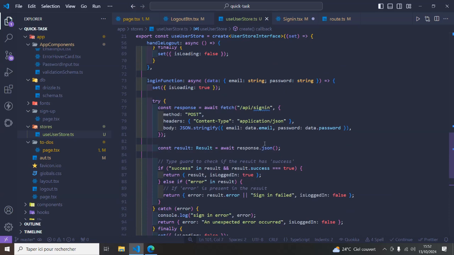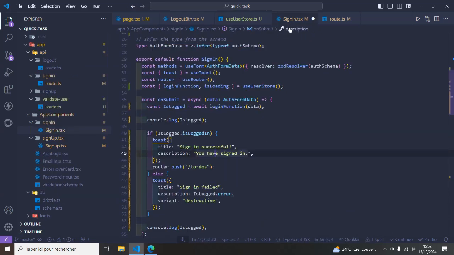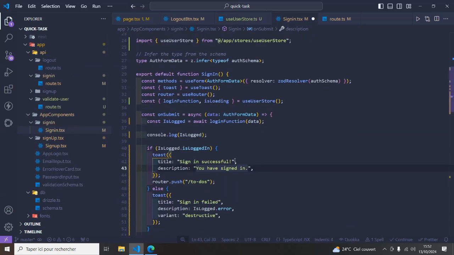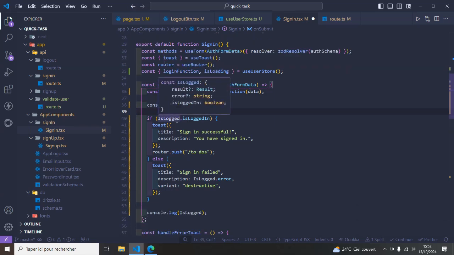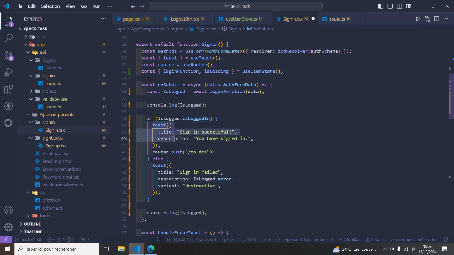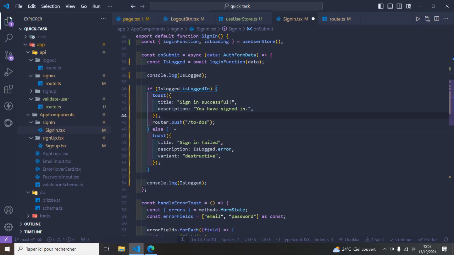So now once we created this, we can use this inside the signin.jsx, and this is how we are going to do so. We're going to wait for the login function to return the result object, along with the error and the isLoggedIn. If isLoggedIn is true, meaning that everything went well, we're going to return this toast and go to the route.